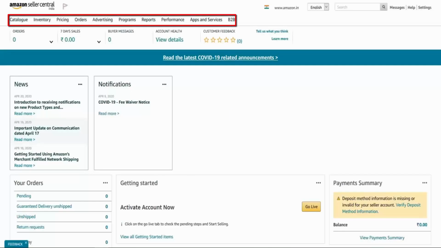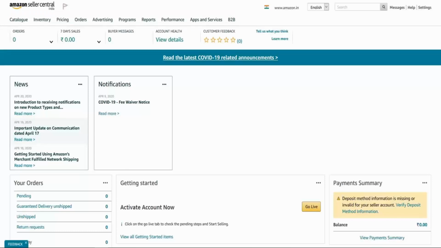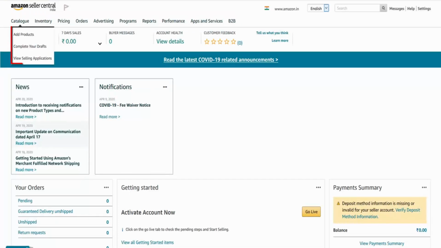On the top section, we have various tabs for navigating to the Amazon Seller Central features. The first tab is Catalog, wherein you have options to add products, complete your drafts, view or submit selling applications for selling in different categories.